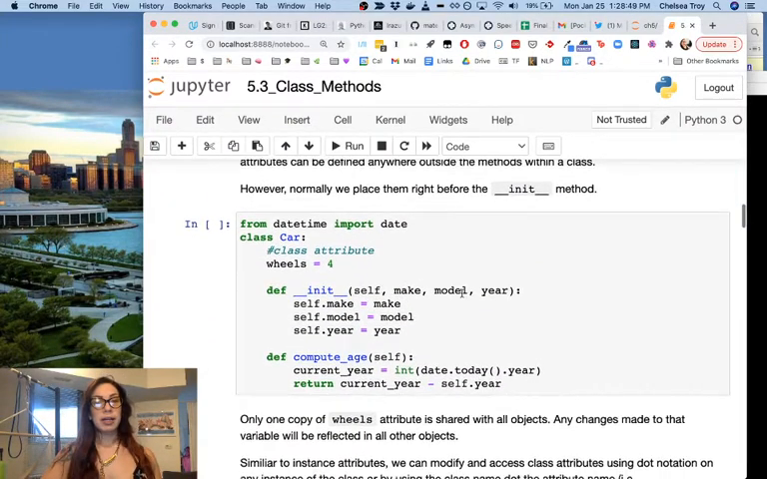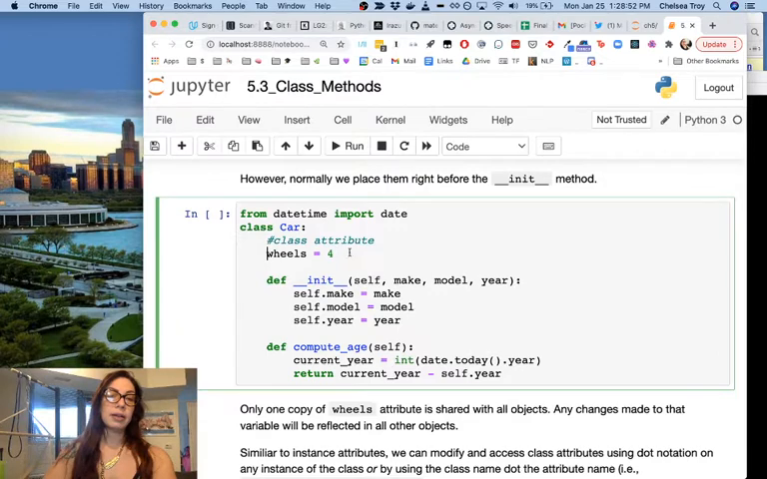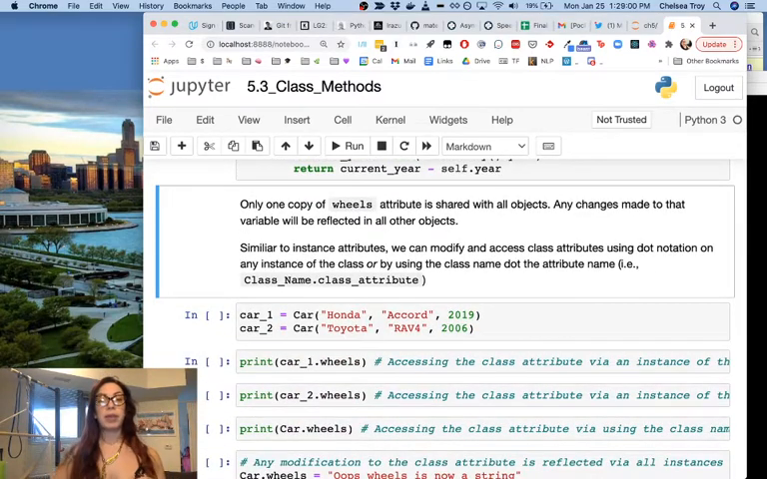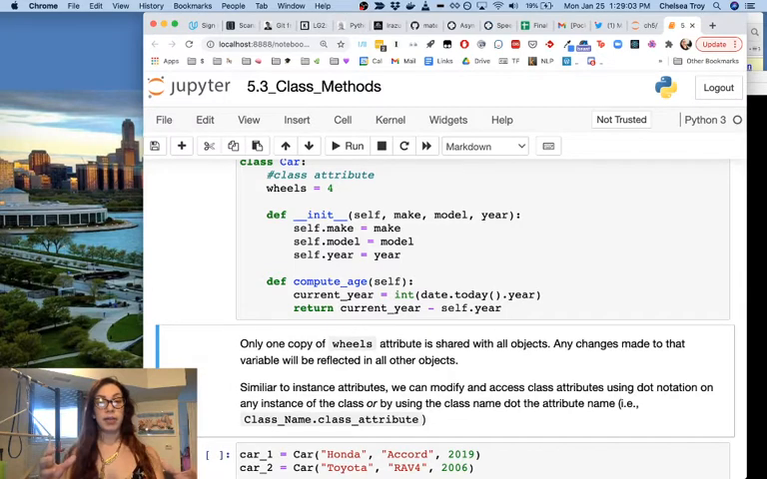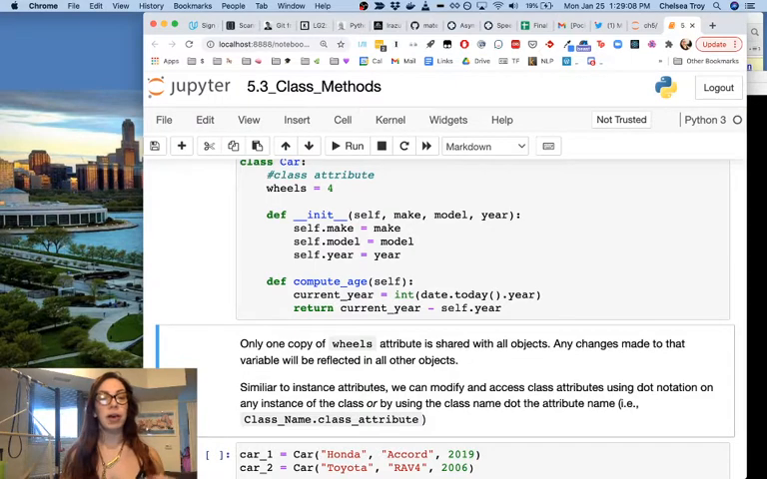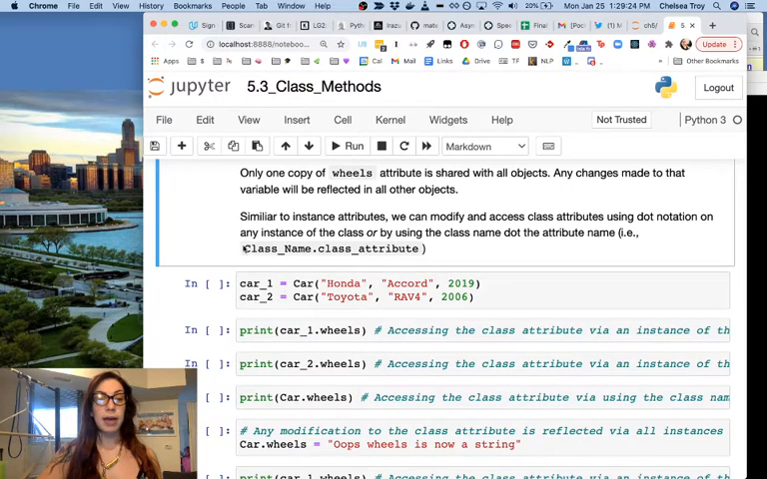However, normally, we place them right before the init method, like this. So after the definition of the class and before our initialization. Only one copy of the wheels attribute is shared between all objects. Any changes made to that variable will be reflected in all of the other objects. Similar to instance attributes, we can modify and access class attributes by using dot notation on any instance of the class, or by using the class name dot the attribute name. So, for example, we could say big C Car dot wheels.